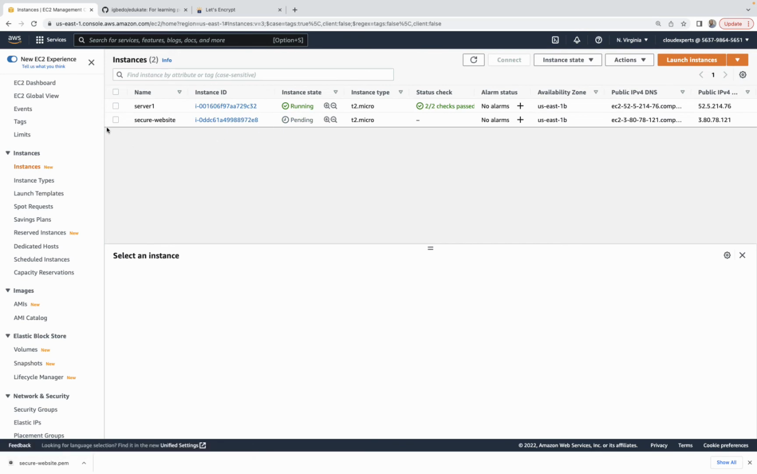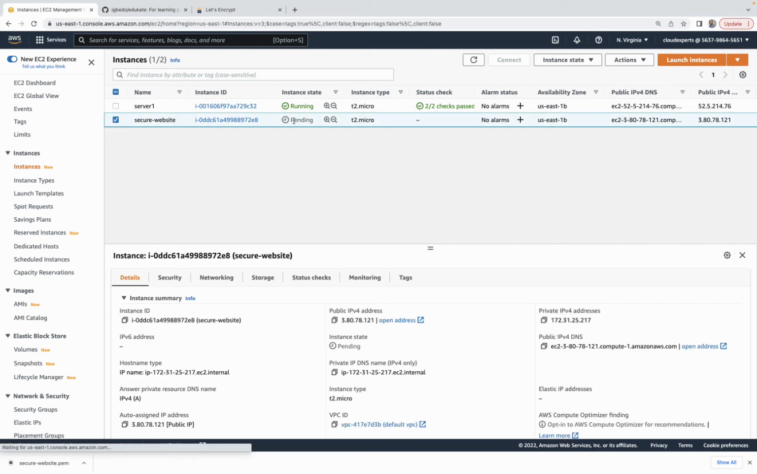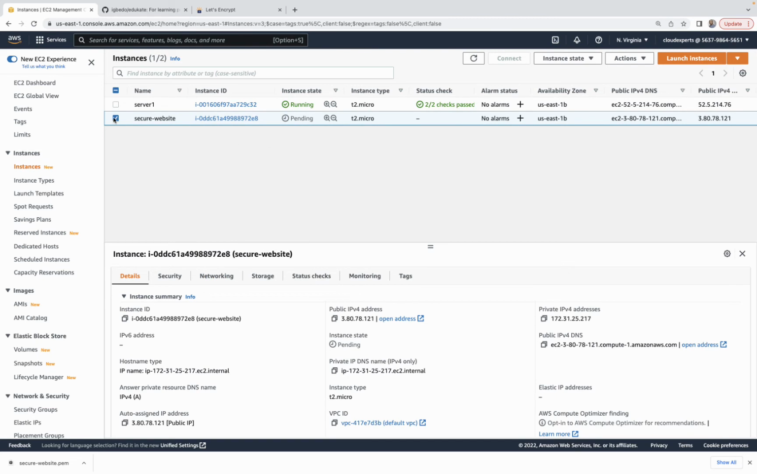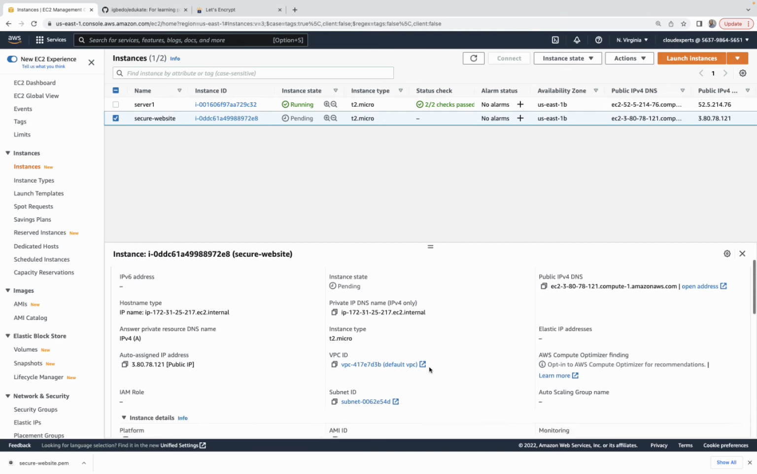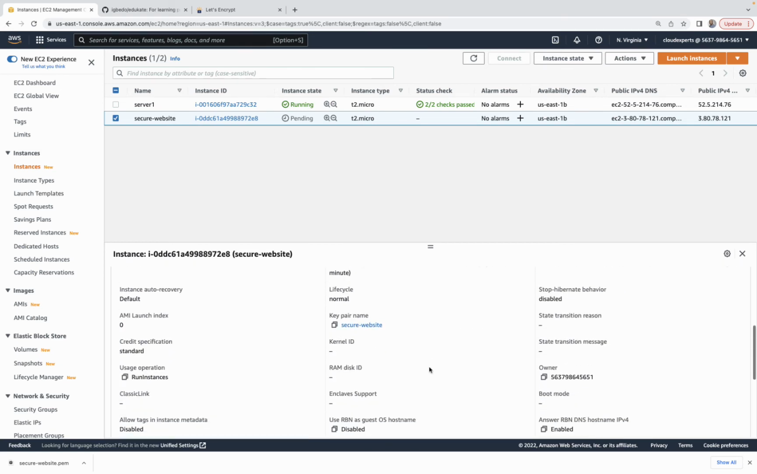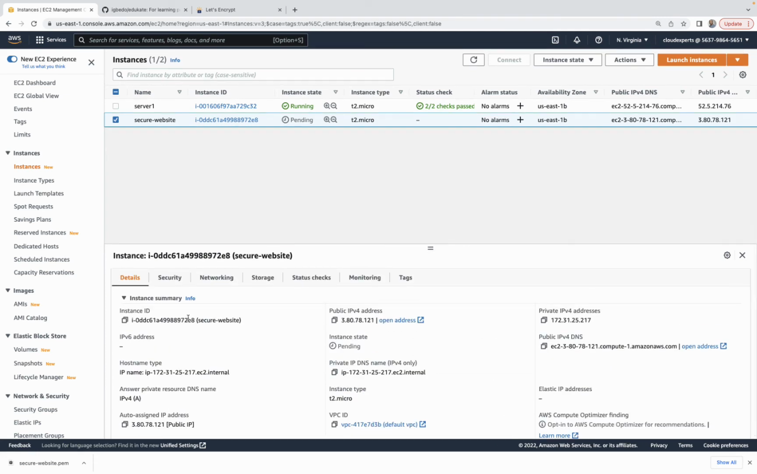So this is the one we just created. Secure website is still pending. We just need to wait for it to be running. And while it's trying to be ready, when you select an EC2 instance here, all the details pop down here. So you see all the details, we're going to need the IP address, we're going to need the public DNS, all the information we need on this EC2 instance right here.